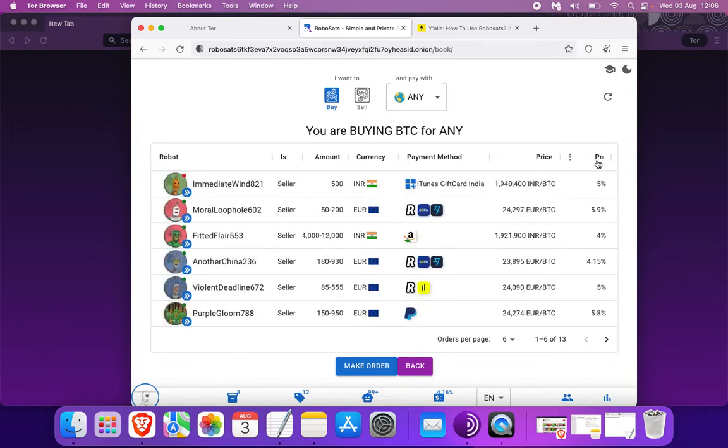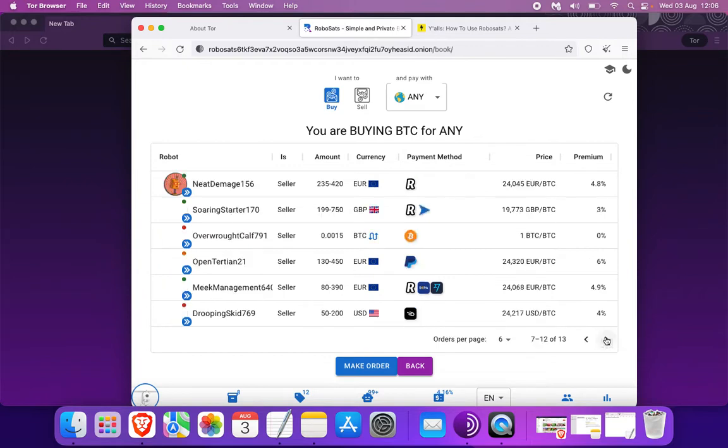When you look at it, you can make your order, if the trade looks good to you. Let's say this says the premium is 5%. There's a 5% premium, and over here there's almost a 6% premium. And this is 4%. Here this is 3%.